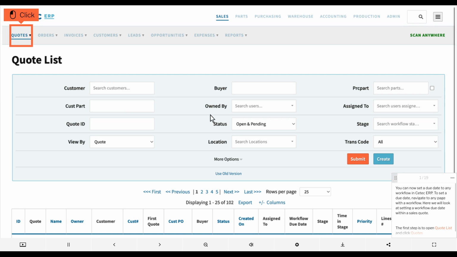You can now set a due date to any workflow in Cetec ERP. To set a due date, navigate to any page with a workflow. Here we will look at setting a workflow due date within a sales quote. The first step is to open Quote List and click Quotes.